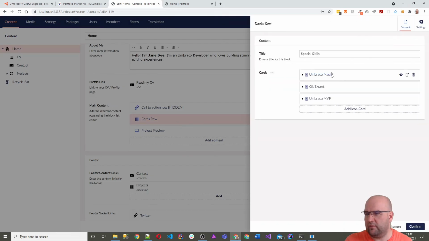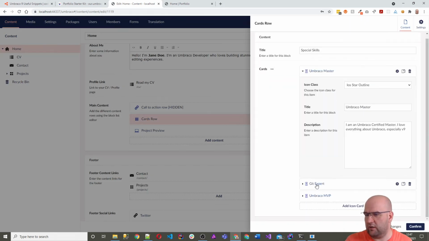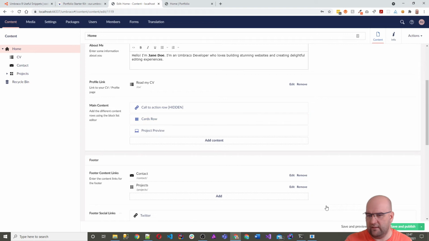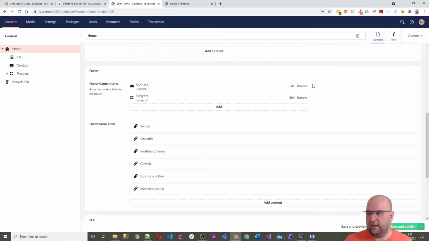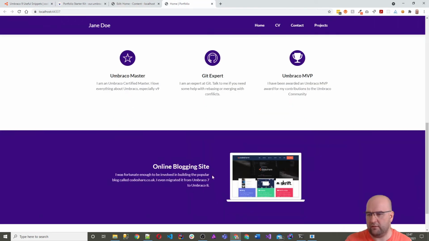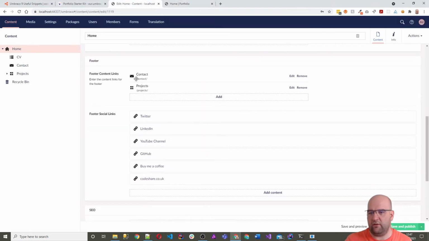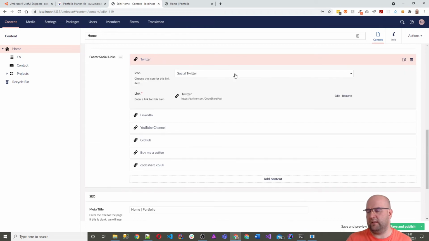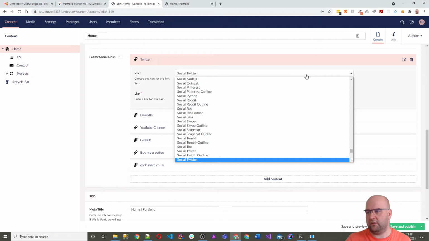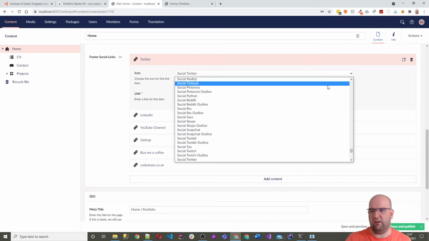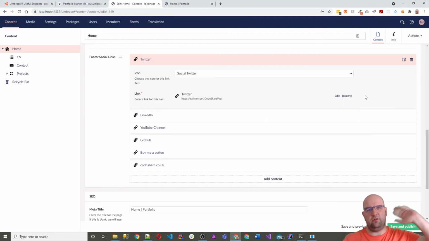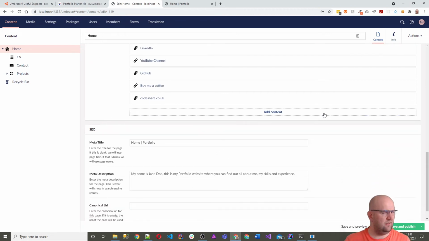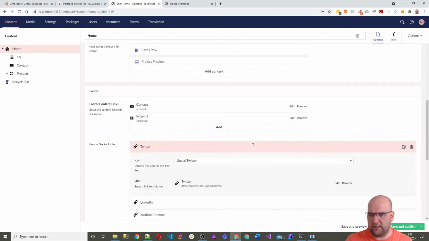Cards row, you can add some cards and you can edit all of this. And then on the footer content links, you just have some contact and projects, so they map to down here. And then I've got some social icons. I'm using the icons that came with the site that I built. I built it using Bootstrap Studio and it uses an icon set. I just created a simple drop down. I didn't want to create a fancy data type with icon previews and all of that, because you probably won't use the icons that much anyway.